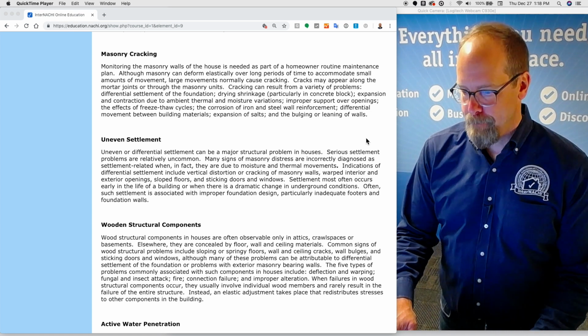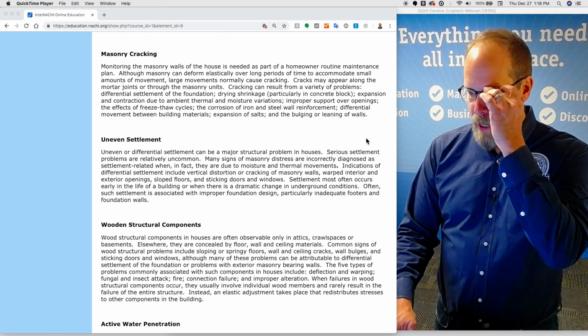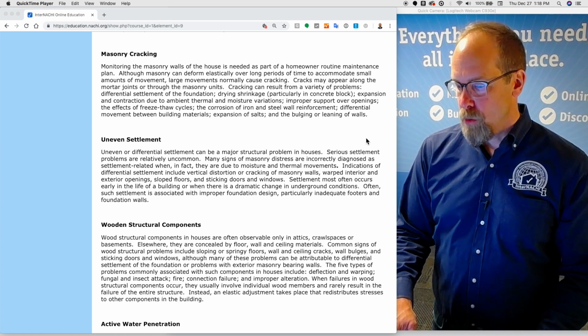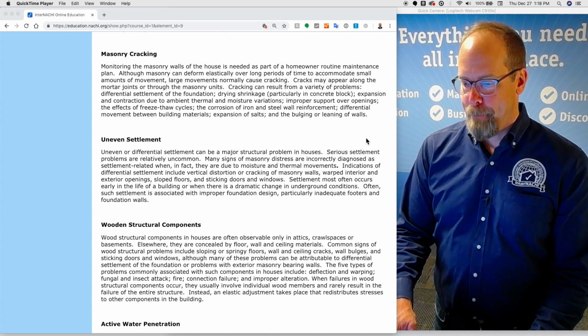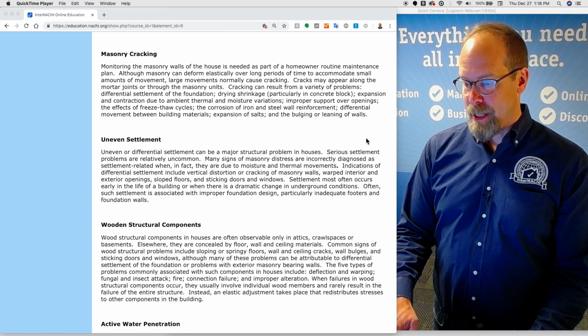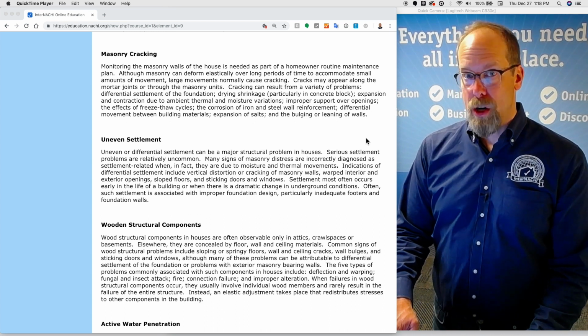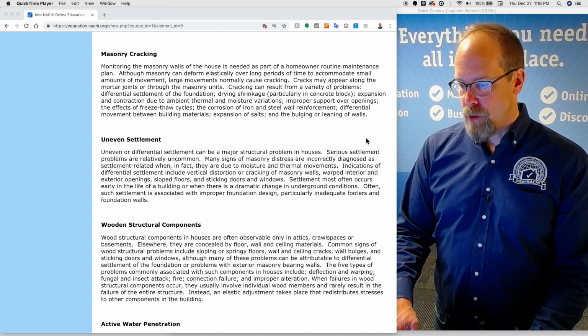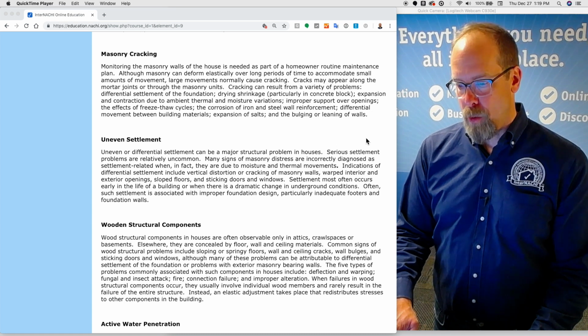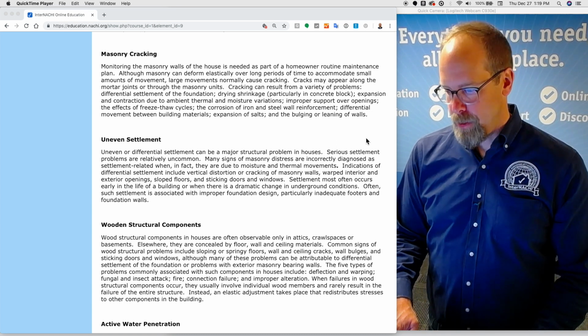Masonry cracking. Monitoring the masonry walls of the house is needed as part of a homeowner's routine home maintenance plan. Although masonry can deform elastically over long periods of time to accommodate for small amounts of movement, large movements normally cause cracking, and cracks may appear along the mortar joints or through masonry units.